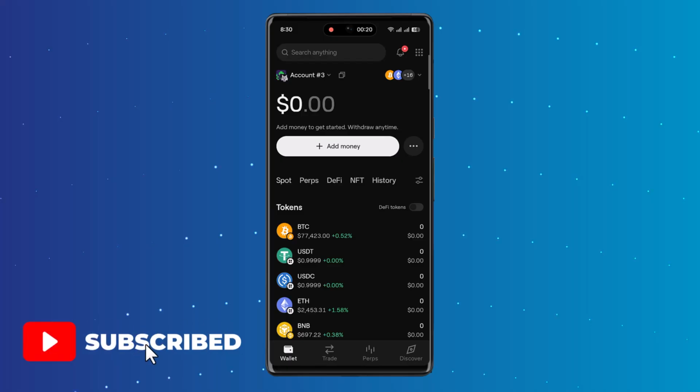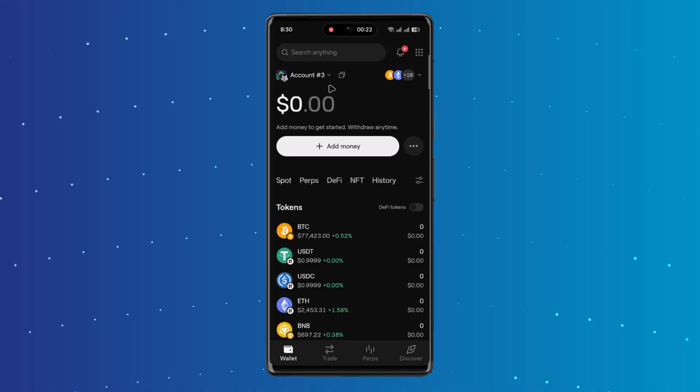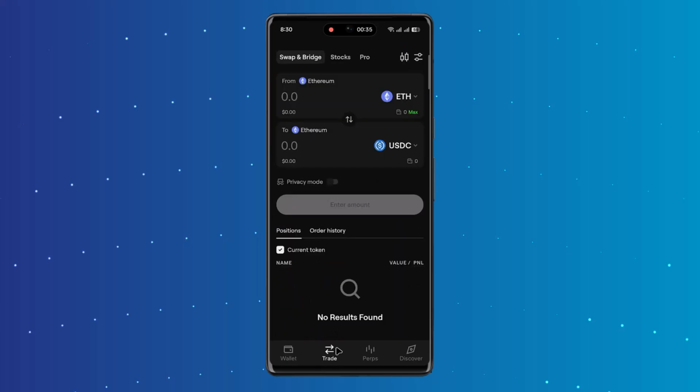In order to cross-chain swap in OneKey Wallet, open the OneKey app and make sure to log into your wallet, right? So it could be on your mobile device or maybe on your desktop. Now on mobile, from the very bottom you can see the option called trade. In your case it could be swap, in my case it's trade, so I will go to the trade option.